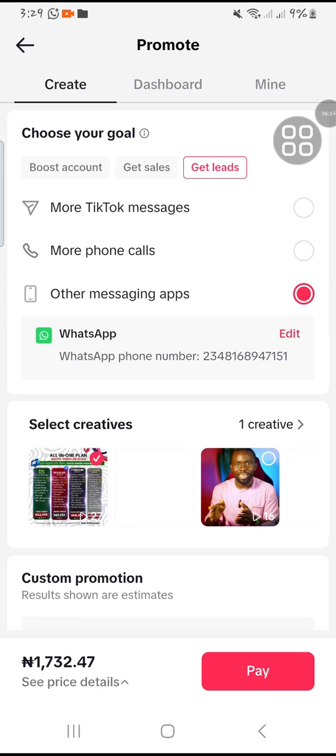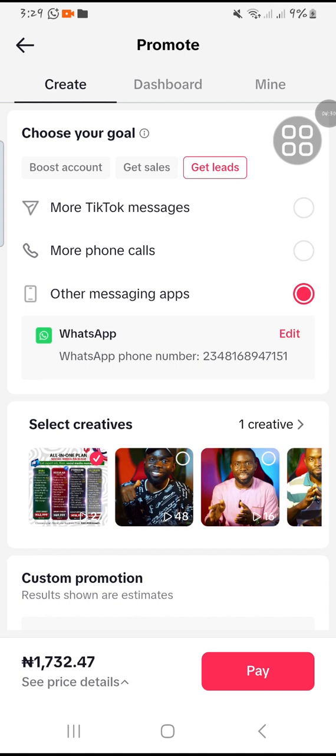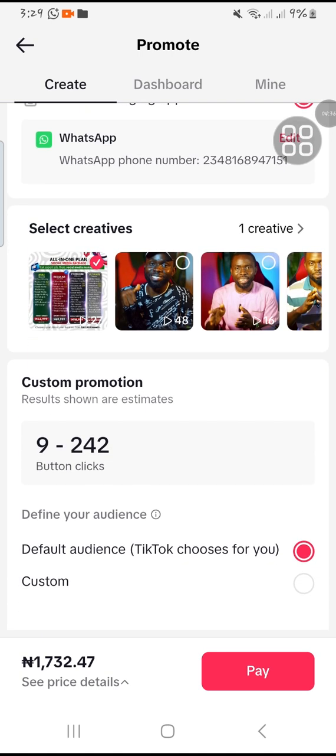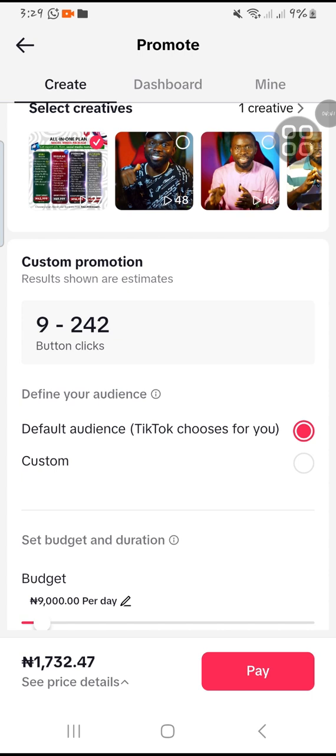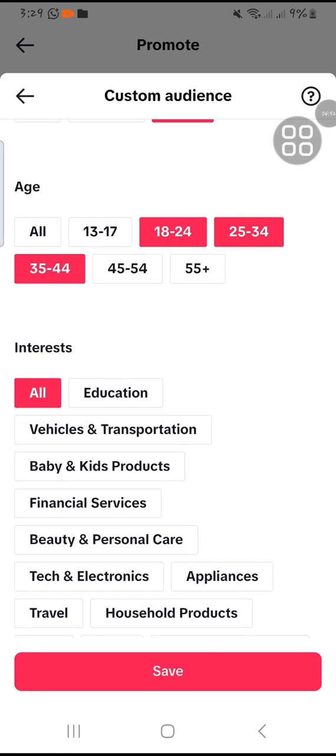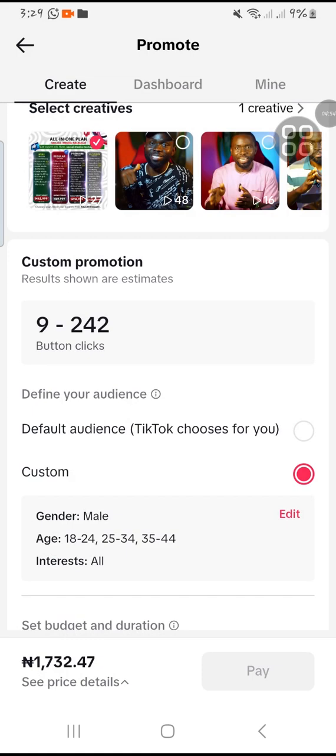The difference between get leads and get sales is nothing much. It's literally the same thing for me, but the price for get leads, I notice, is usually a bit higher. So we're going to choose a creative. Like I mentioned earlier, I'm going to be using the same flyer we used in the previous one. In this case, we're going to customize like we did in the past. I'm going to choose a custom promotion. I'm going to choose mail. I'm going to choose this 3. I'm going to leave it at all and also save.